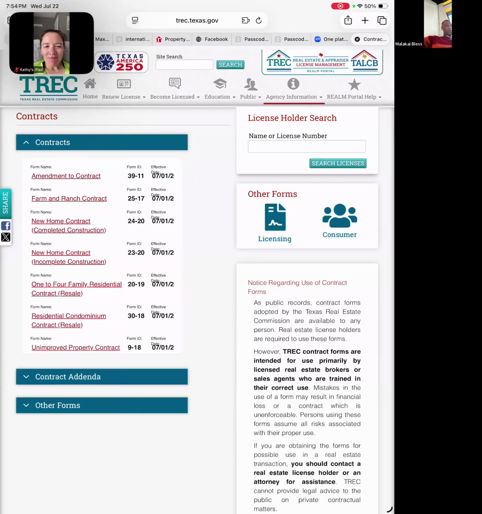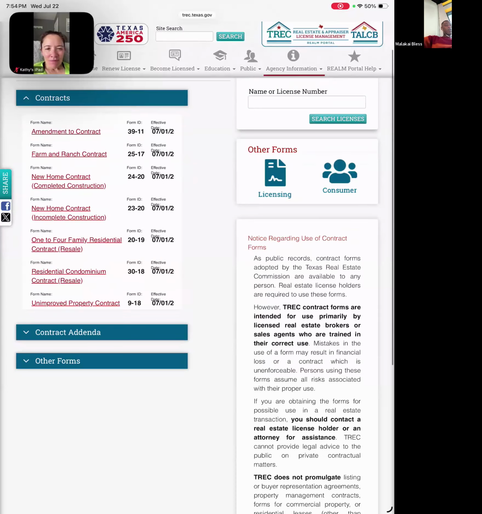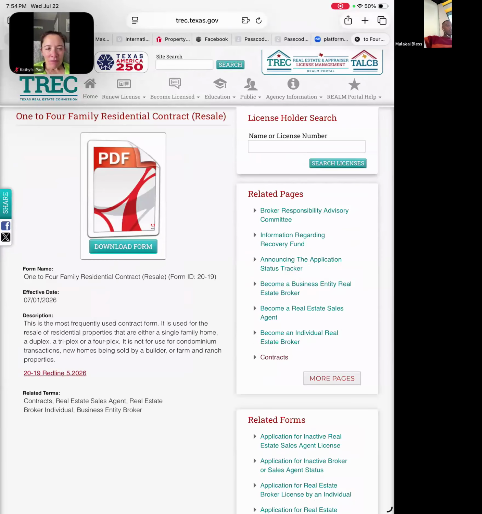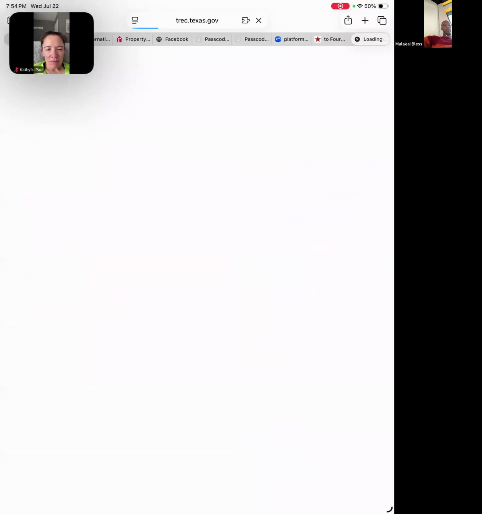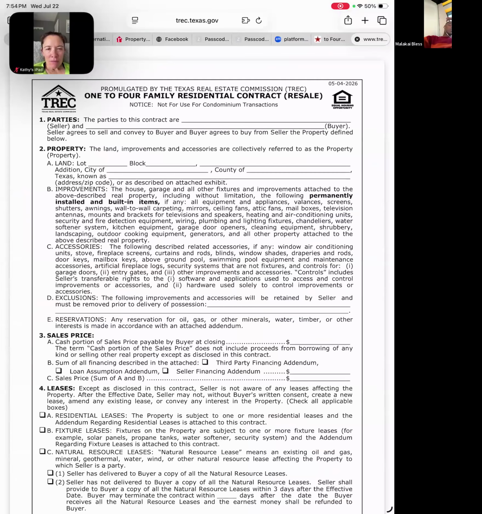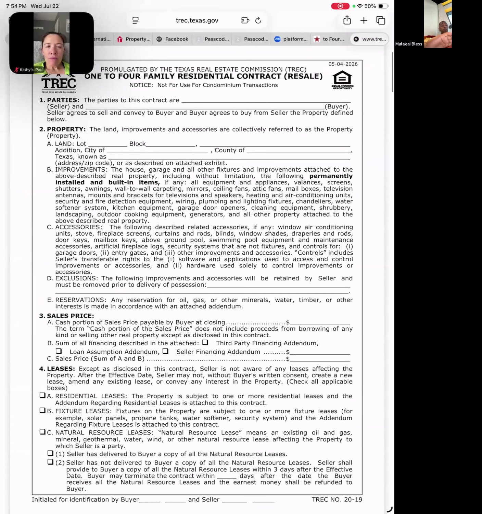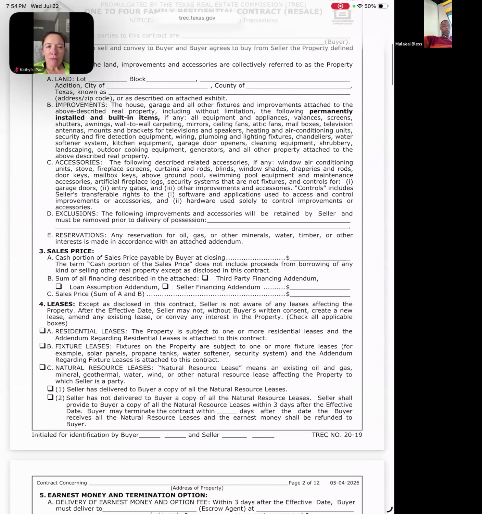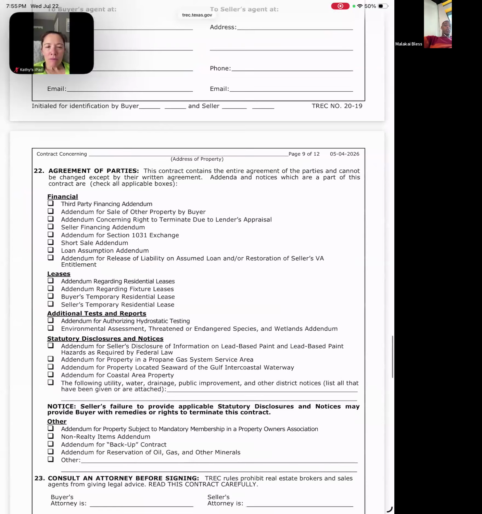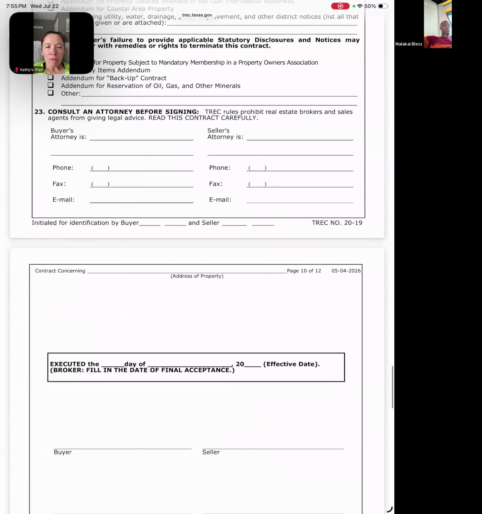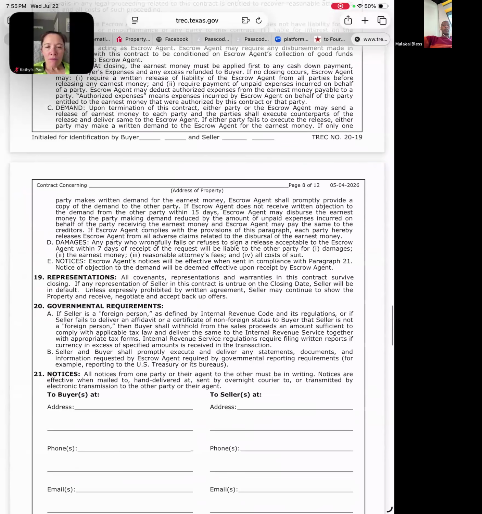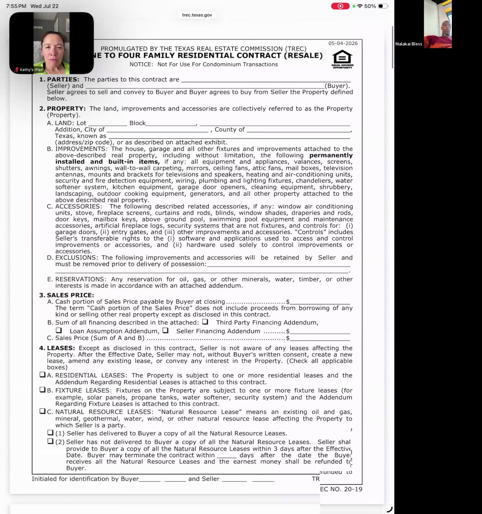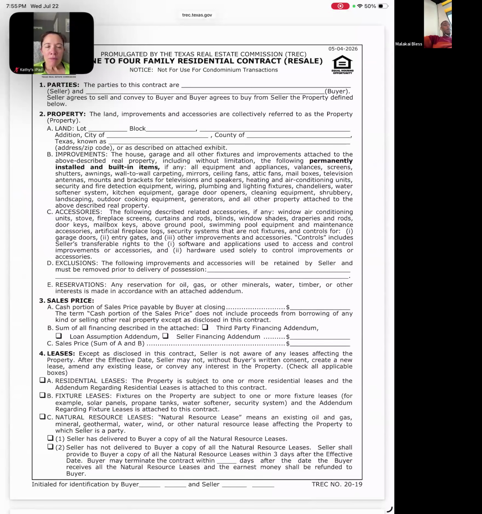So this one's simple. It's the 1 to 4 contract. This is a general real estate contract that we're going to use. We're actually just going to open it up and go through it. This one is one of the simpler contracts. I think this used to be even more pages, and they've dumbed it down a little bit. It's a little bit prettier too, because it used to look like the Declaration of Independence.